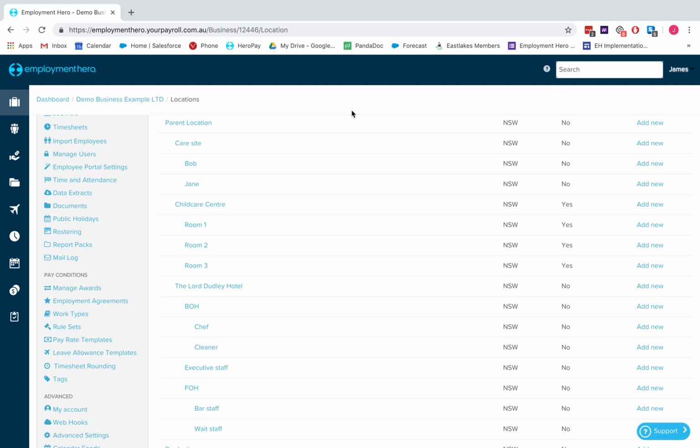So you can use locations however you want. I've got a few examples here. So some examples I've got is we have, for example, a disability services company, and within that they might have a particular care site. Within their care site, they have particular clients which they care for, who's Bob and Jane. We also have an example of maybe a childcare center. Within a childcare center, they could have multiple rooms within that childcare center.